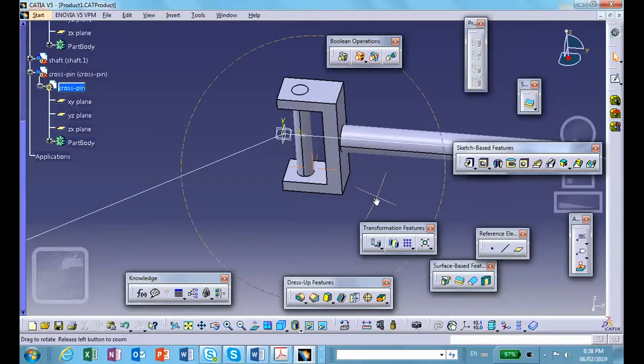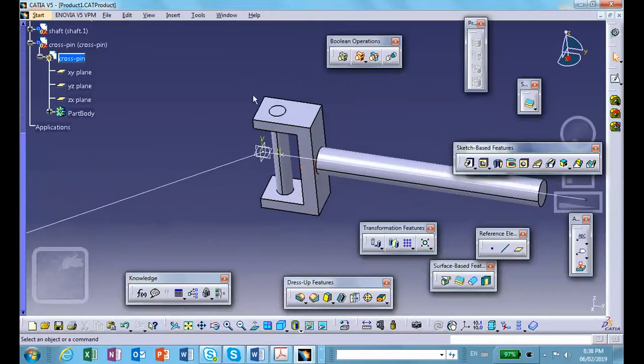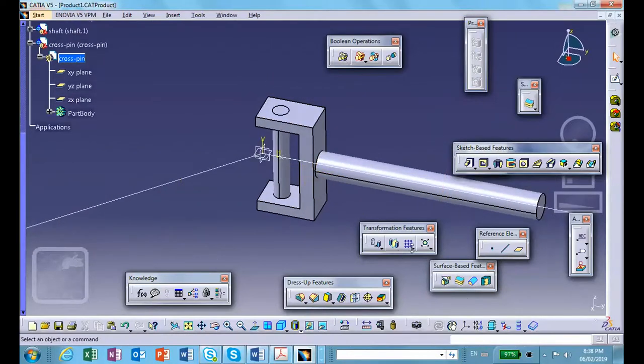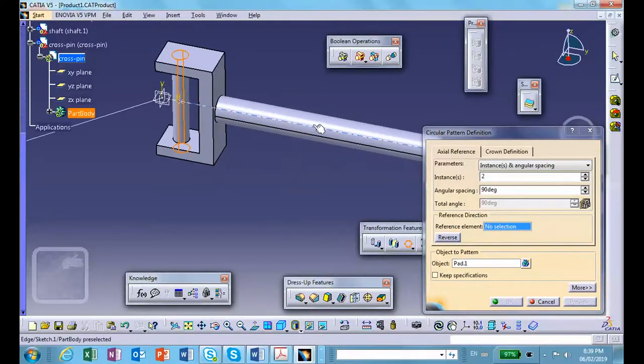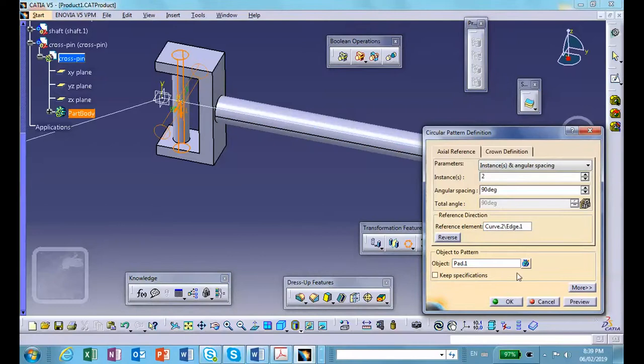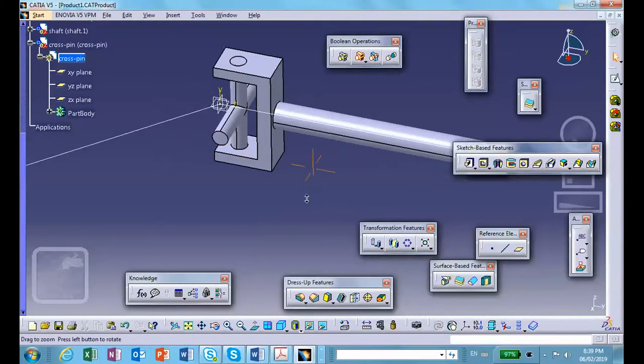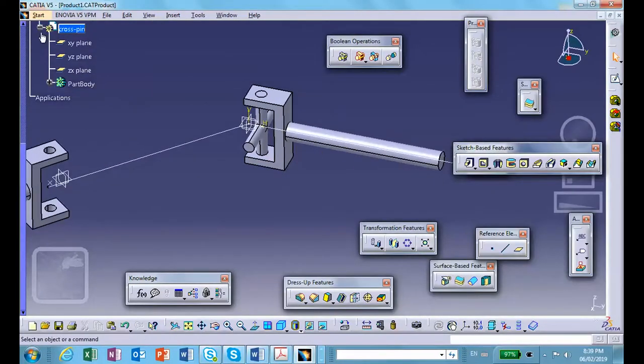Now, to create the other one that is perpendicular to that, I will use this trick of making a circular pattern. 2 instances, total angle is 90 degrees. The thing that I want to pattern is that pad. And the reference element means the axis of symmetry. So either you take the axis of the shaft or this line, and notice that it did create it over there. Okay, that's an easy way of making this whole thing. All right, so let's go ahead and save everything.